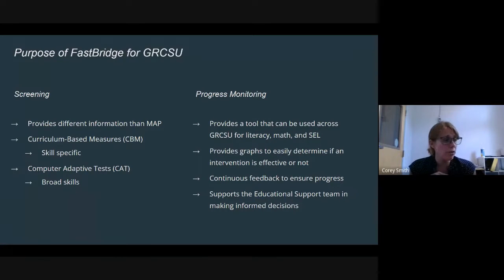The progress monitoring end of FastBridge is a tool that we can use across GRCSU for literacy, math, and social emotional learning. It provides nice graphs to easily determine if an intervention that we're implementing with a student is effective or not. It provides continuous feedback to ensure that students are making progress, and it supports our EST in making informed decisions as part of our MTSS system.